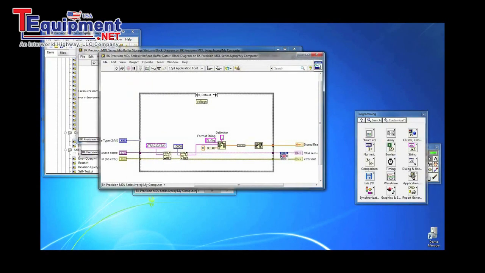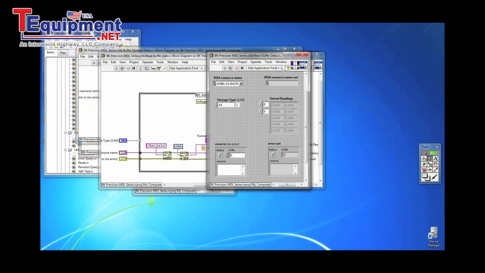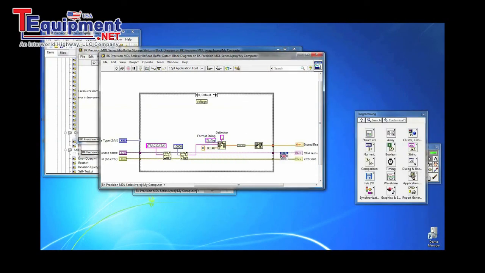Now to query the stored voltage data, send TRAC:DATA? Make sure you set enough bytes in the read buffer to read all the data. Each reading will be separated by a comma. If voltage and current readings were selected, it will follow the format of voltage, current, and so on. In my LabVIEW example, I parsed the commas and put all the readings into an array.